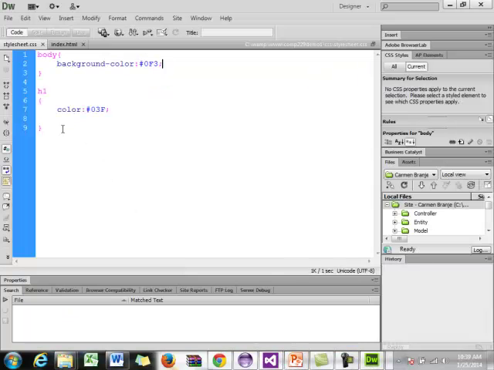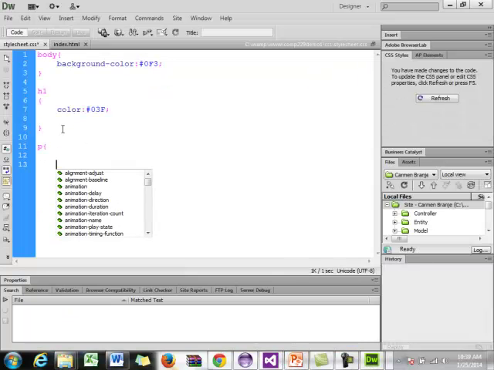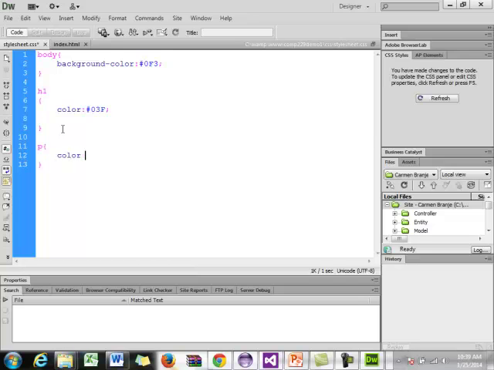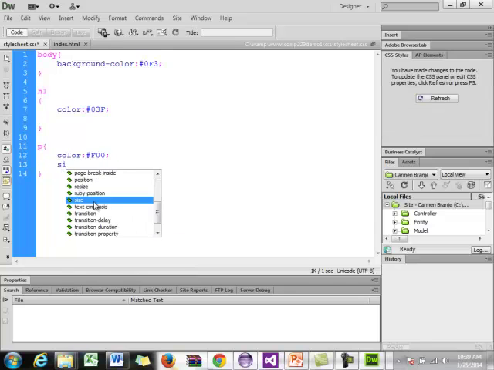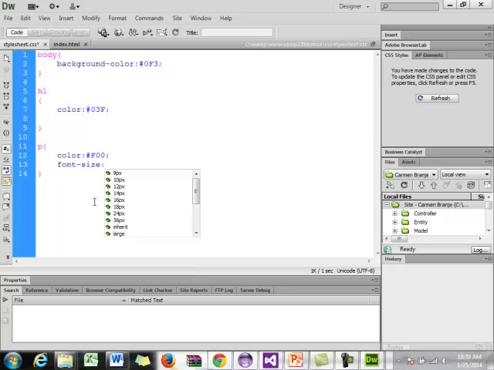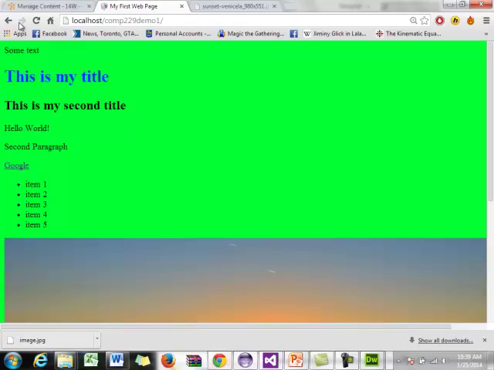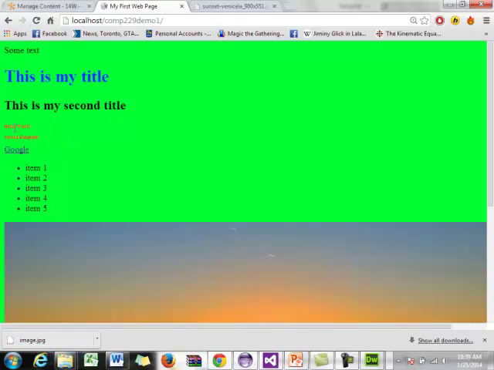Let's go back here. So now we can style all paragraphs, and let's make the color red, and let's make the size, is it font size or size? Font size. Let's make it 9 pixels, really small. Let's see what that looks like. Okay, see? Now, what if we want one paragraph to be styled one way, but another paragraph to be styled another way?